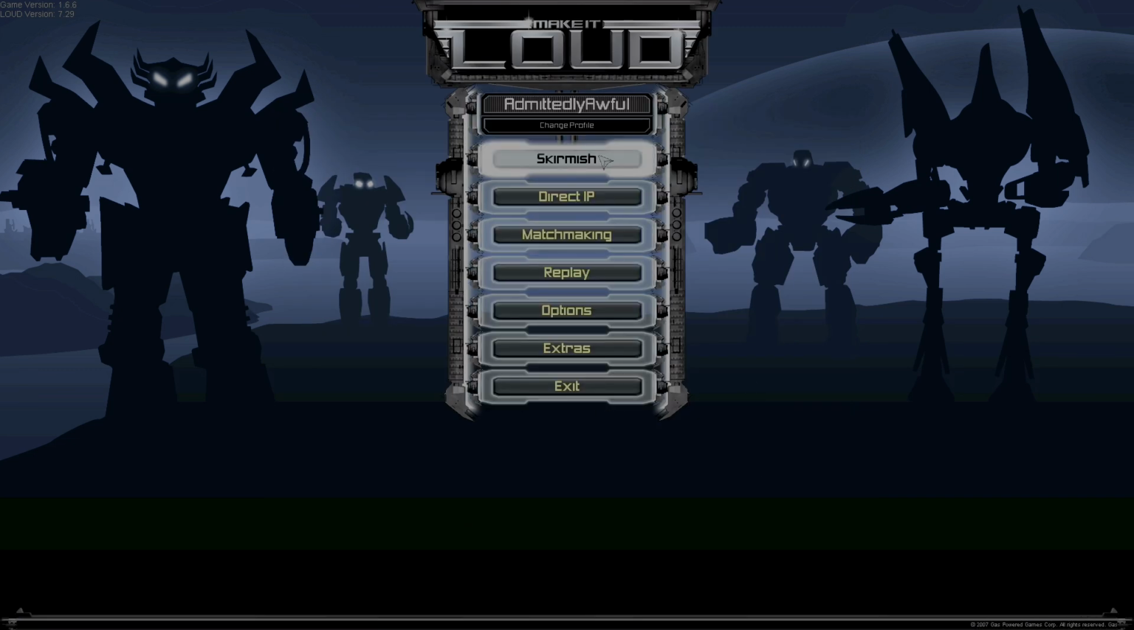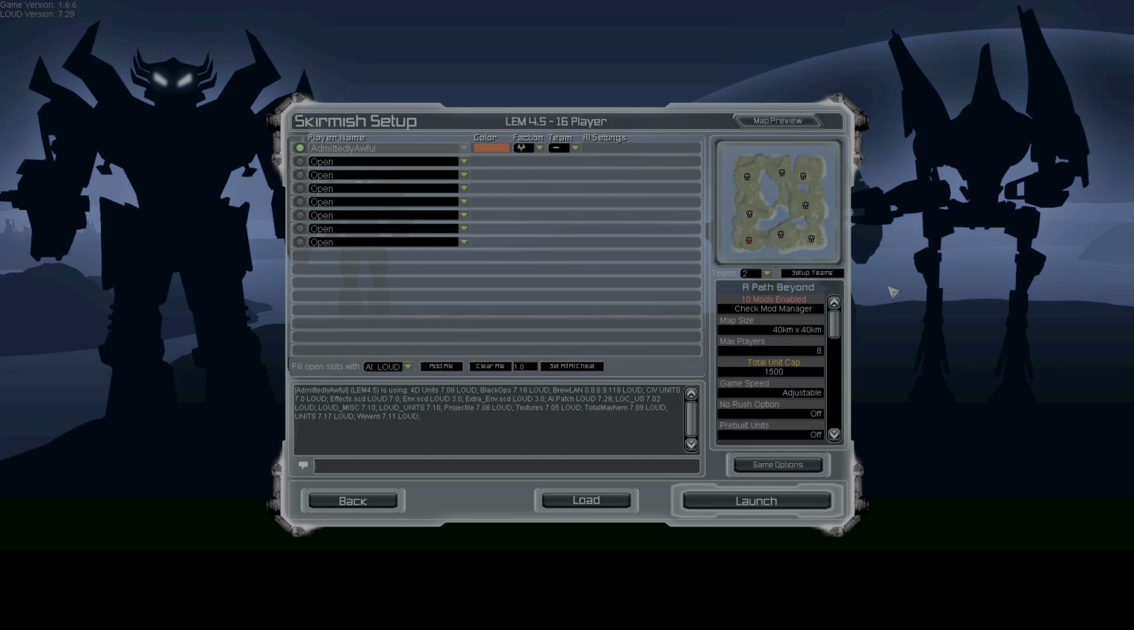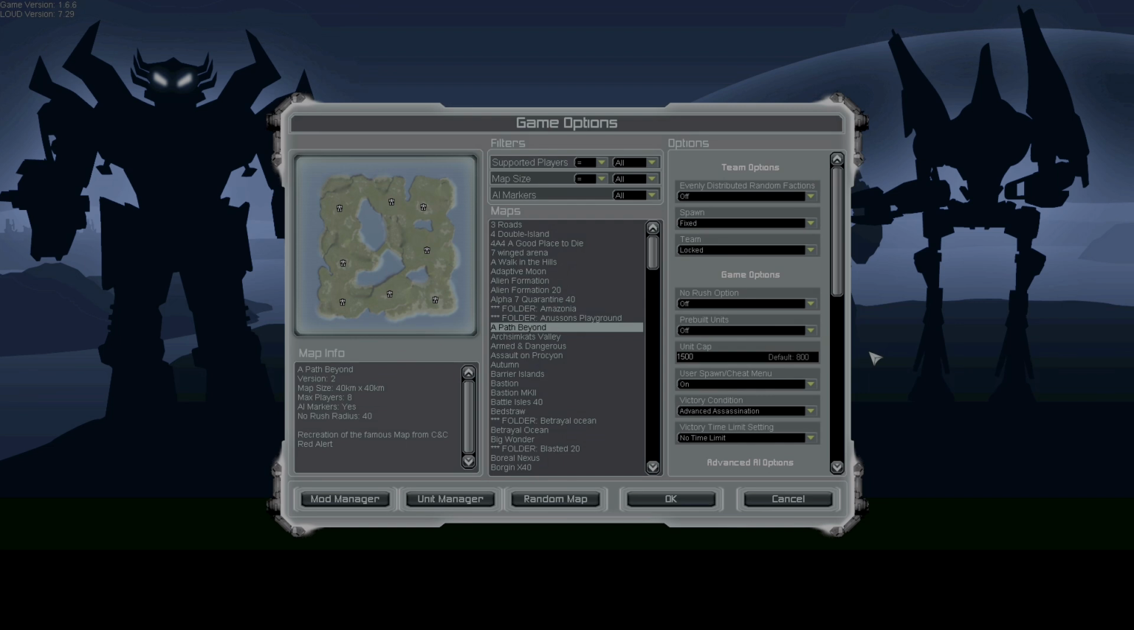This is where you want to go to set up a game. And here it is right here. So you can see I've got the standard Loud mods online. Here's me, admittedly awful. And we'll just walk through some of the things. So game setup, normal things. You can choose your maps right here, sort through it. Talk through some things that are over here.